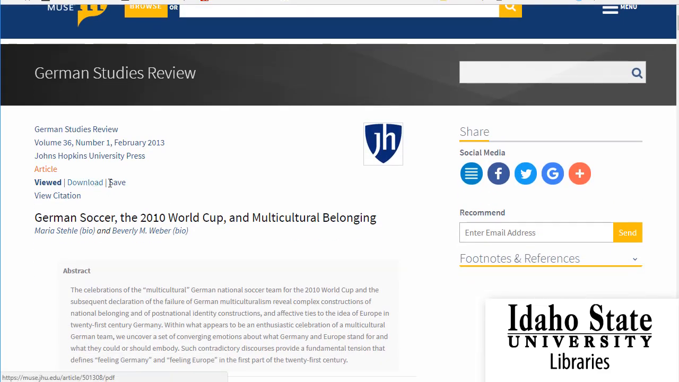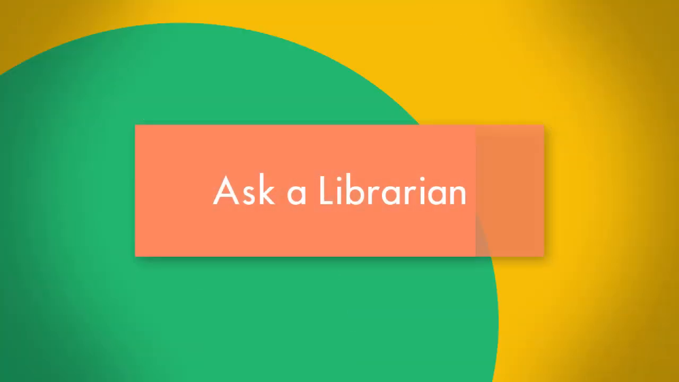If you have trouble locating the full text of an article using the Find It at iIssue button, please let us know and we will do our best to help you locate the article.